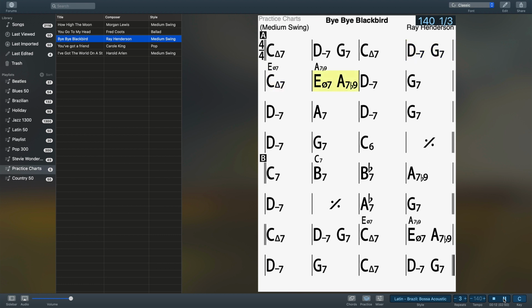Bye bye blackbird. So a little slower, just a totally different interpretation. Let's do one more. So we're going to go to pop style, R&B.